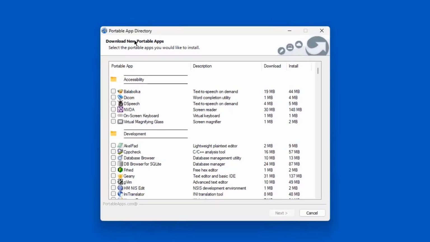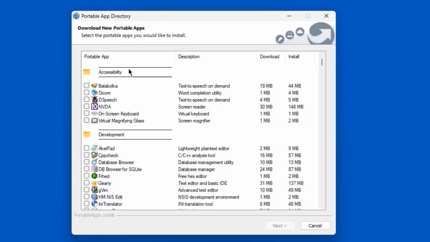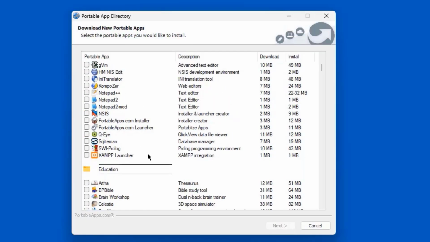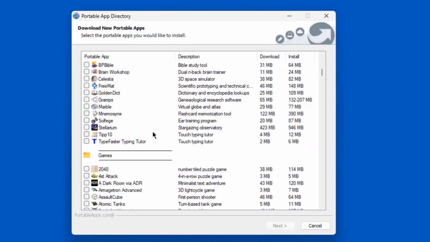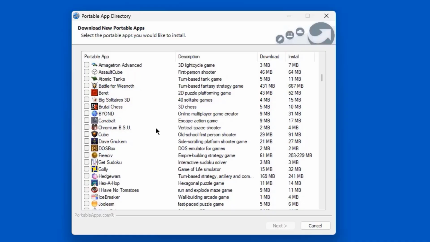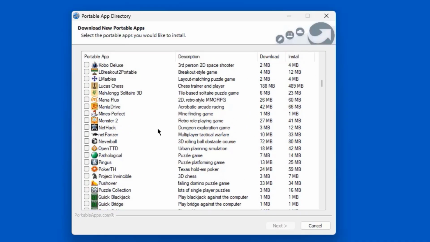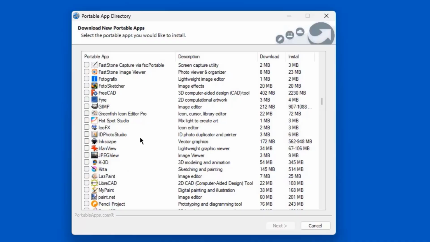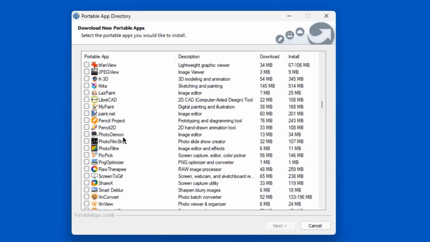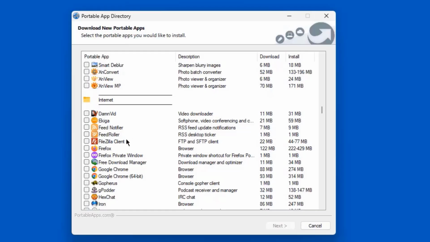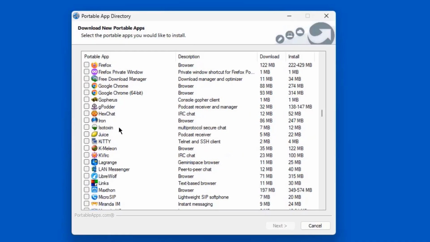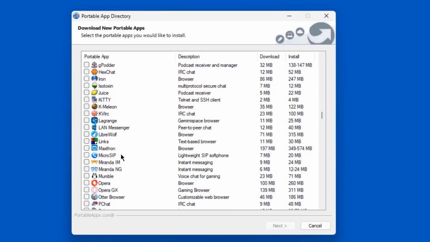This is the portable app directory, and these are lists of portable apps, and they are listed by categories. For example, accessibility, you have all of these. This is development. This is education. This is games. This is graphics and pictures. This is internet. There's Chrome, there's Firefox. There's some FTP clients here, FileZilla.